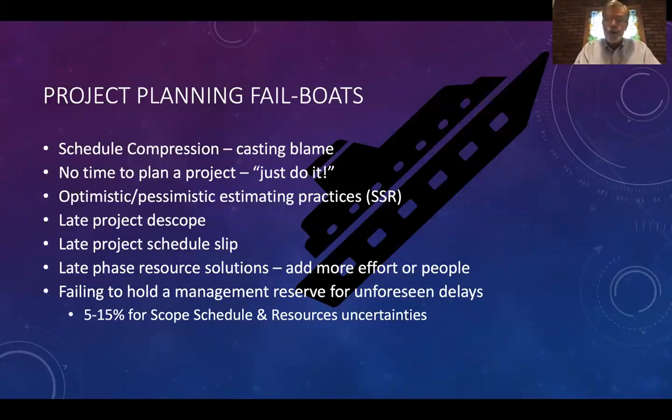There's no time to plan a project, just do it. Just do it, and I guarantee it'll be less efficient than if you spend a few minutes planning a project out. Don't be overly optimistic or pessimistic when it comes to SSR, which is scope, schedule, and resource. Be as absolutely realistic as you can be.